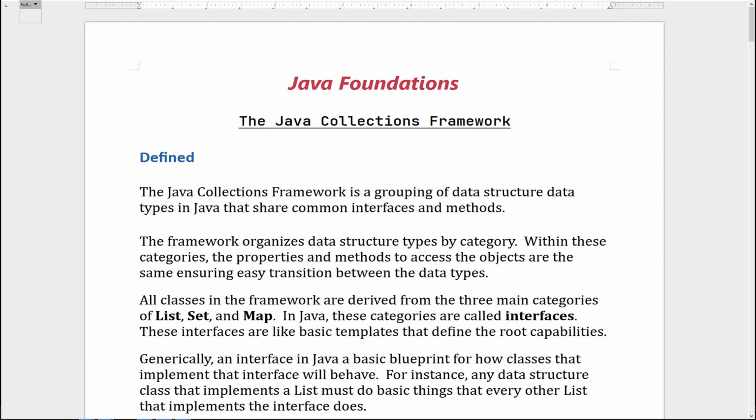Now we're going to discuss a cool topic. I guess they're all cool, but this is the Java Collections Framework. Interesting idea, interesting situation here. Let's define the Java Collections Framework in this nice little document that I've prepared for you all. The Java Collections Framework is a grouping of data structure data types in Java that share common interfaces and methods. Let's go back to the idea of what a data structure is.